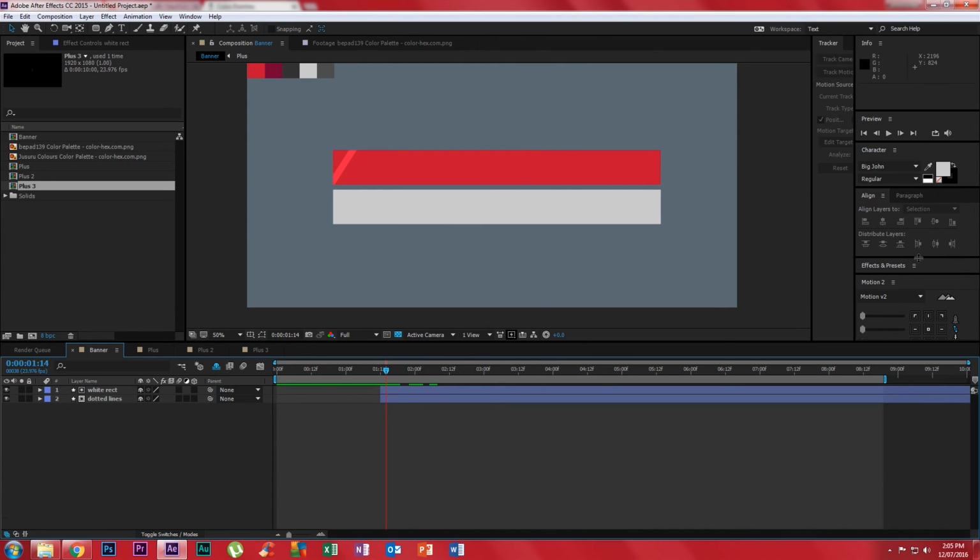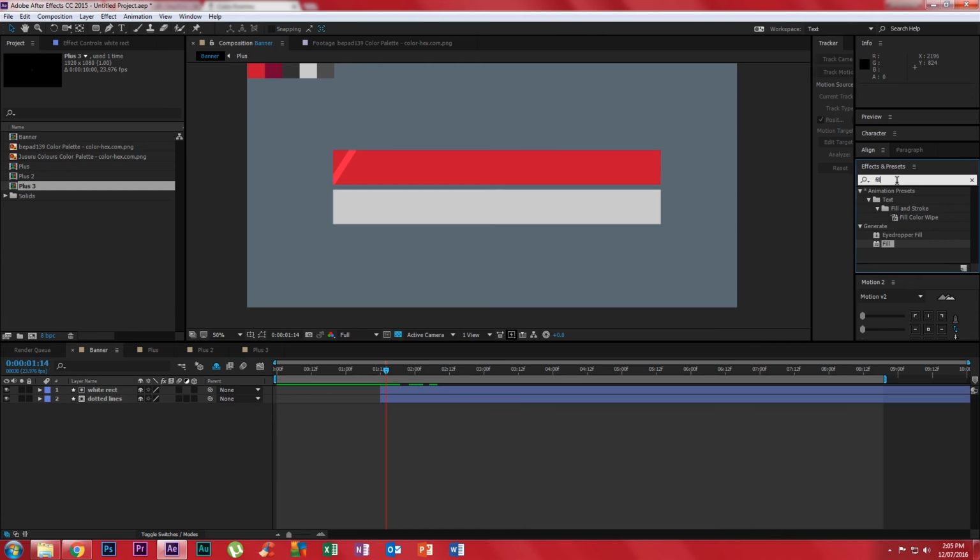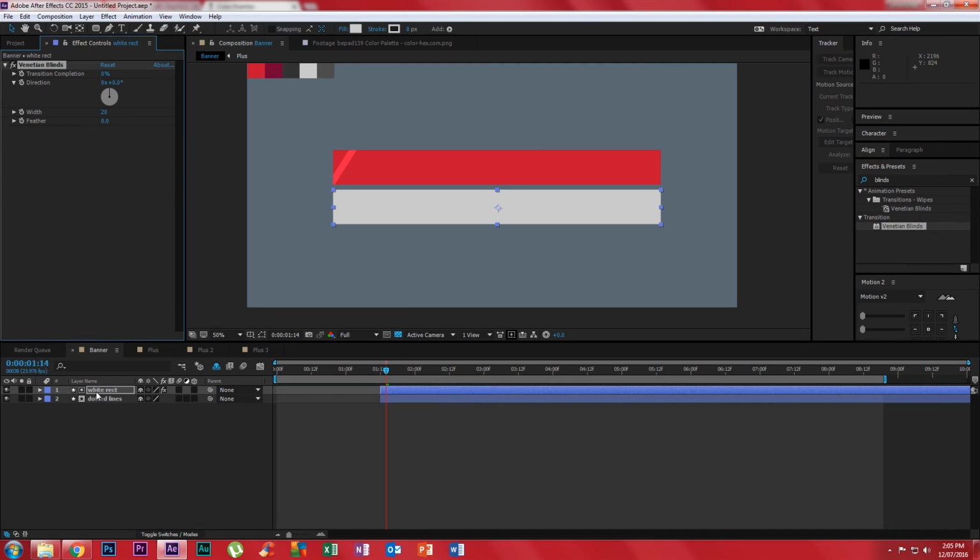This is inside of After Effects. You don't need any plugin or anything like that. If you just type in blinds and go to this transition here, we've got Venetian Blinds. That's the key to this effect. If we drop it on our white rectangle, let's give it 134 degrees direction. And if I adjust the transition complete, you can see just what it's actually doing.